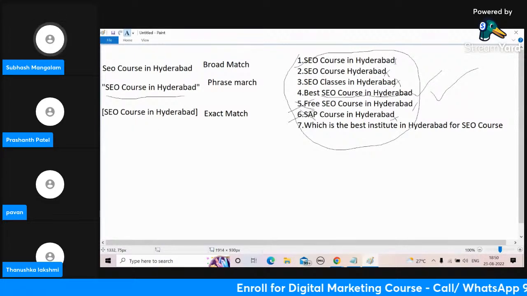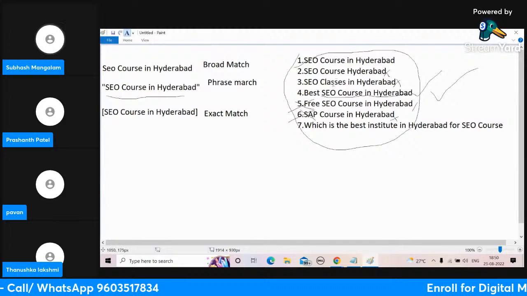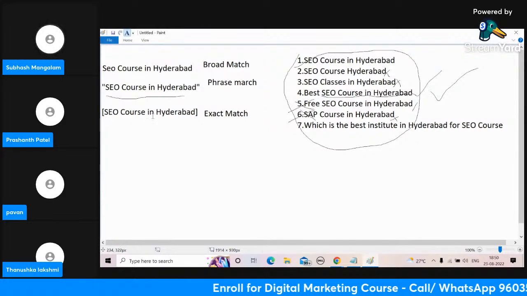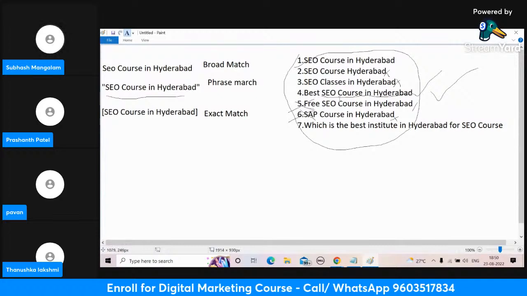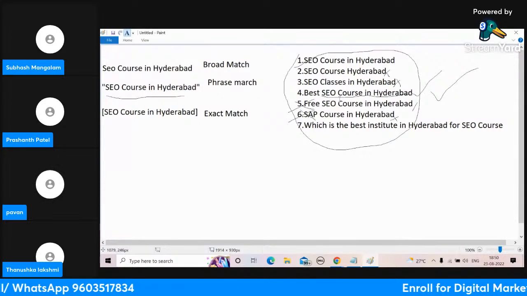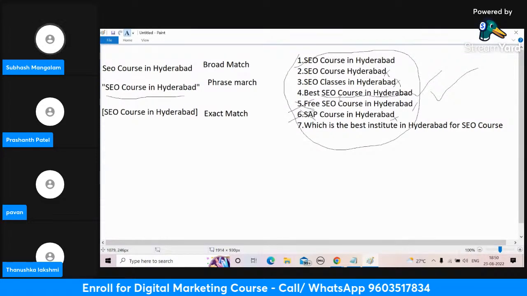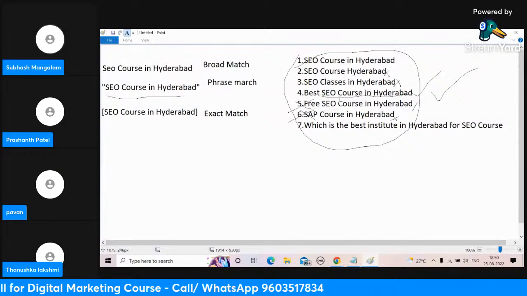Now, will the first one appear or not? Yes, the first one will appear. The second and third will not appear because something is missing: here "in" is missing, here "course" is missing. Guys, someone tell me, what about the fourth one? If you mentioned SEO course in Hyderabad, will the fourth one appear or not? It said exact match, right, sir? So the exact sentence, nothing else. So will it come? The fourth one also will not appear, and you are losing it here. Someone typing "best", you say no, no, man, I'm not the best, I'm a normal SEO course.